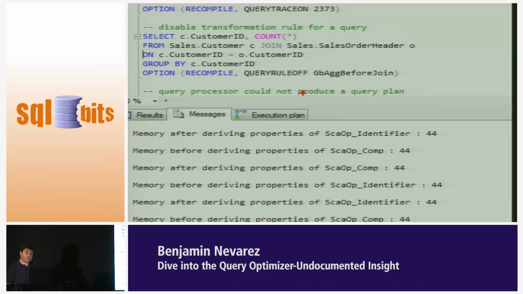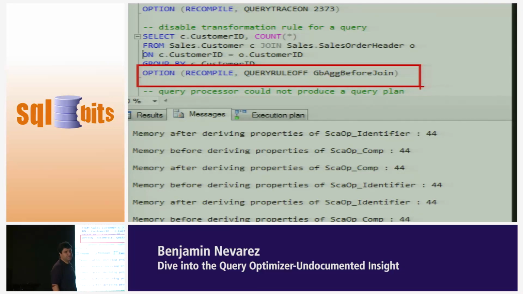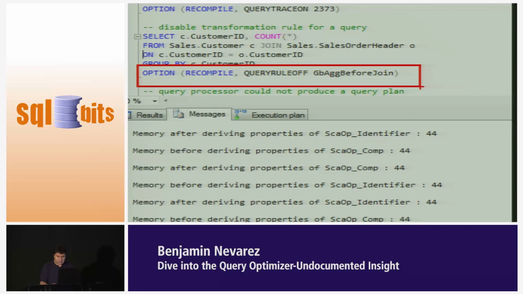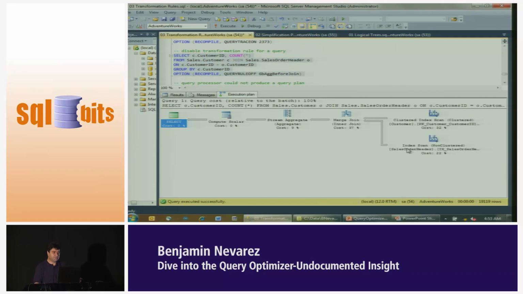There is one more choice to disable a rule for a specific query. You can use this undocumented hint called query rule off, and you need to specify the name of the rule you want to disable. And this is going to disable the rule only for that query. You can specify more rules using a comma and specify additional rules. So if I try this one, this is the example we have seen before. We disable this optimization.